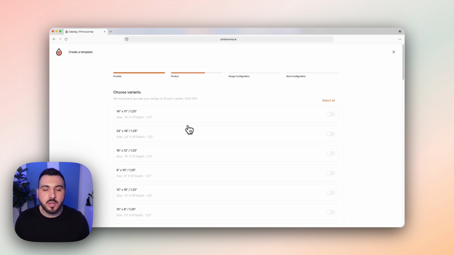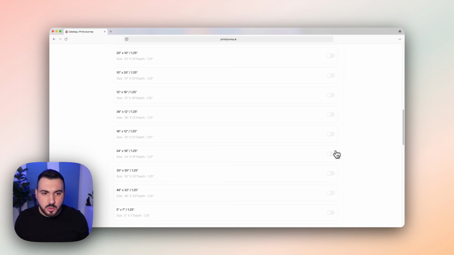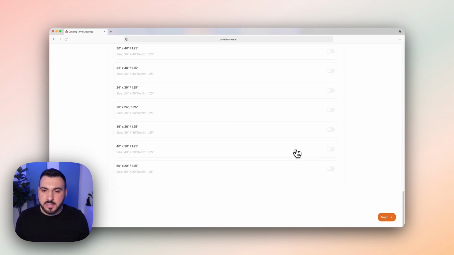So what I'll do is I'll look through the variants, and I'm going to select all of the variants that are also rectangles. How do we know if something is a rectangle? The width is longer than the height. So everything you'll see here is width by height, meaning 14 by 11, 24 by 18, 16 by 12, 30 by 24, 24 by 16. These are all going to be rectangle dimensions. So I'm going to select these for now.